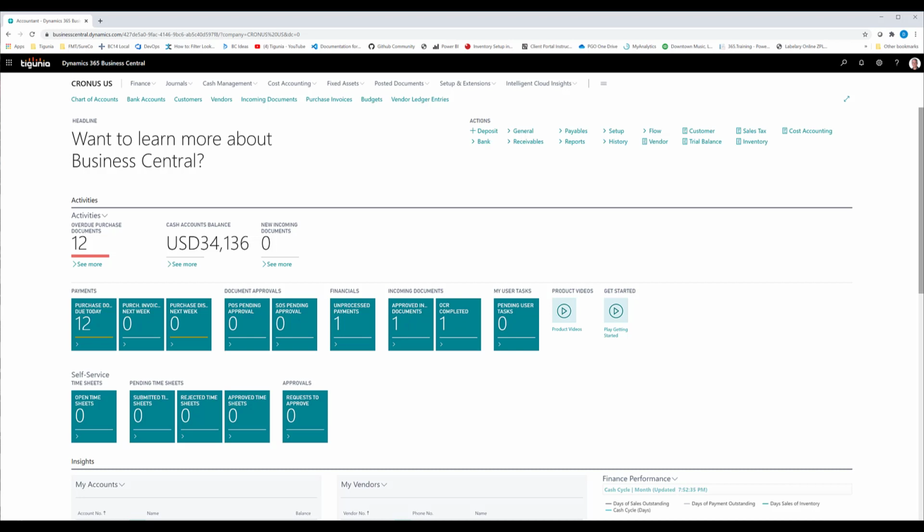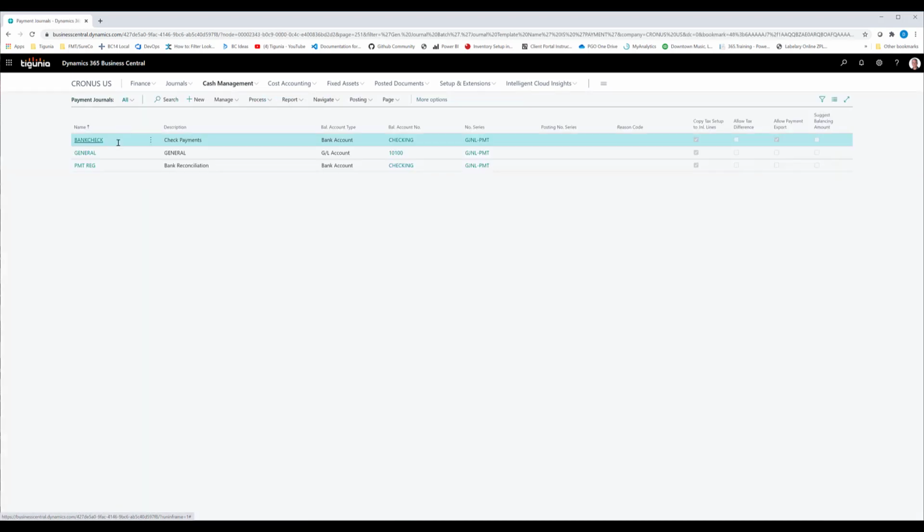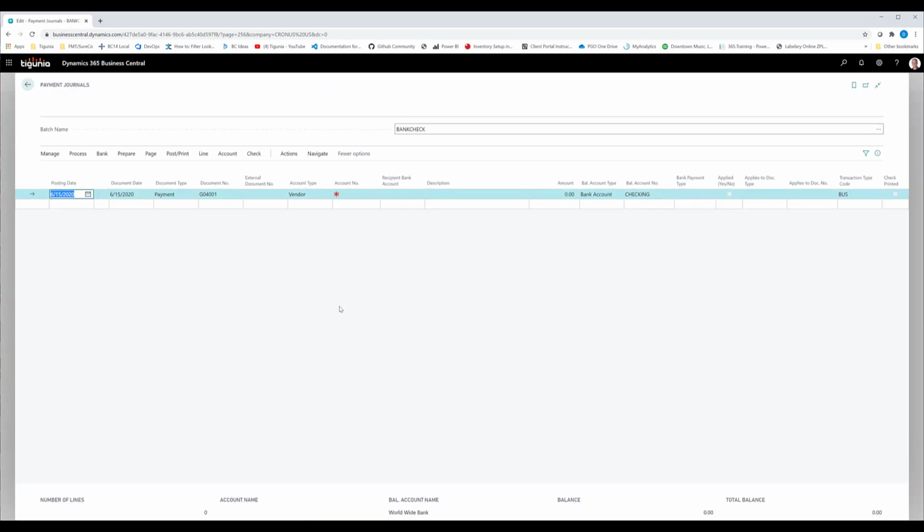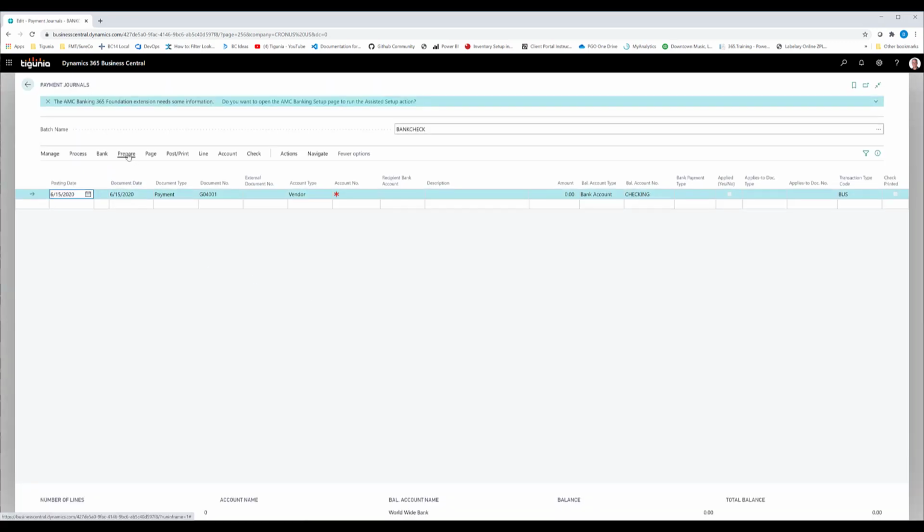The first method we're going to talk about is using the Suggest Vendor Payments function to select the vendor invoices. This function is called from the payment journal, so we're going to open up our payment journal and select the batch that we want to use. When the batch opens up, we want to go to Prepare and then Suggest Vendor Payments.